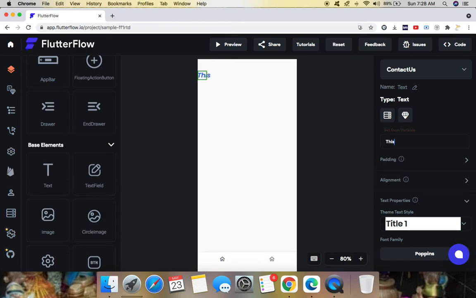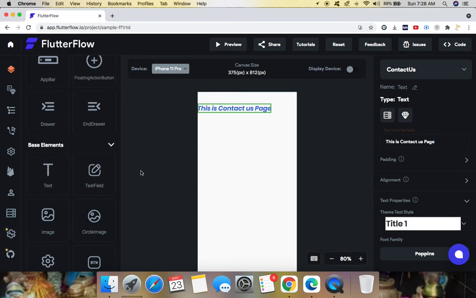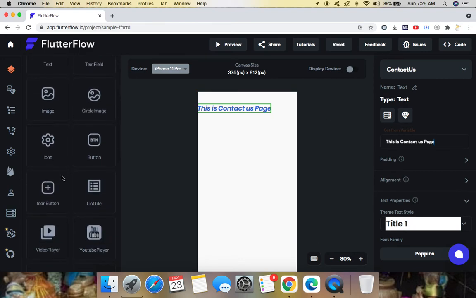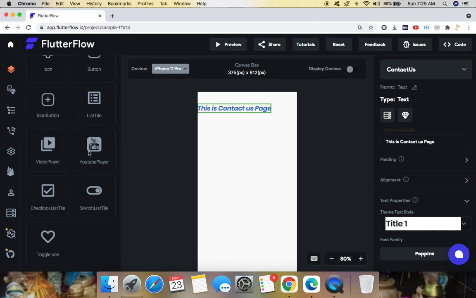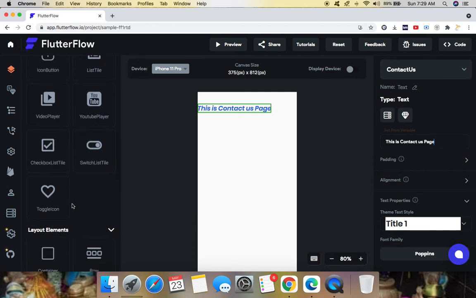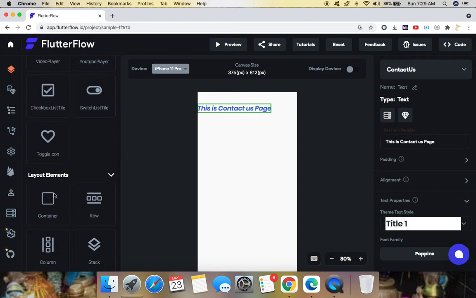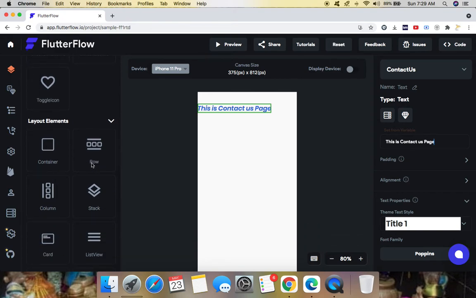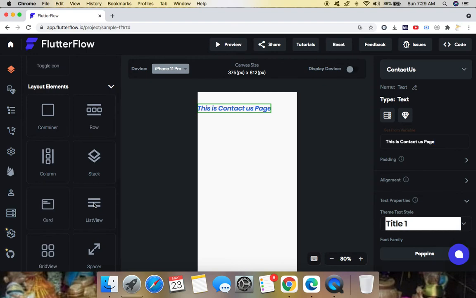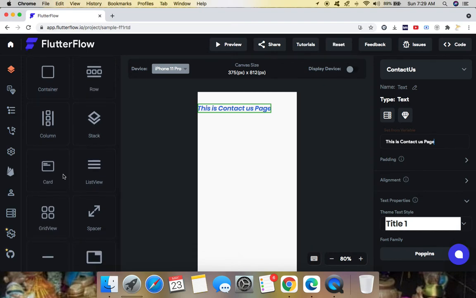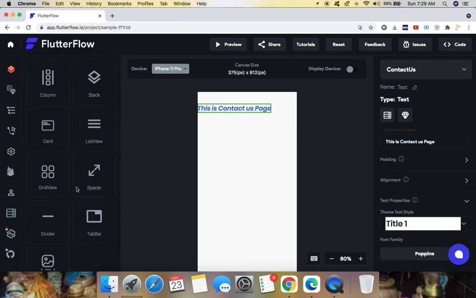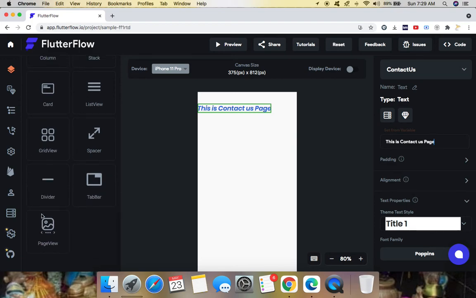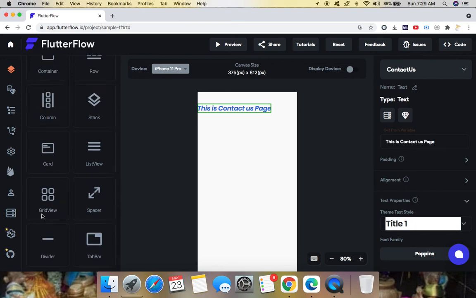This is the contact us page, you can mention it like this. You can add an image or video player also. A YouTube player is also there, and toggle icon. Layout elements: container, row, columns, stack, list view, card. So many things are there. Spacer, tab bar, and page view are also available here.